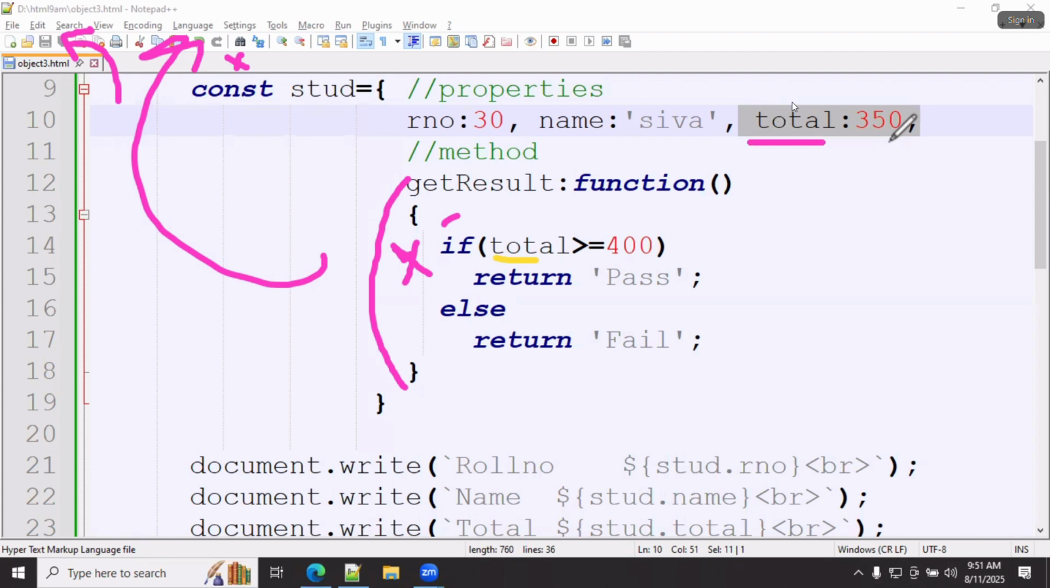But here it is there, sir, in the object's private area. In the private area, I didn't check anything. So as per the search policy, first search in the local, not found; global, not found; external, not found. Yes, locally there is no total, globally there is no total, in external JavaScript also there is no total. So that's why it produces the error.